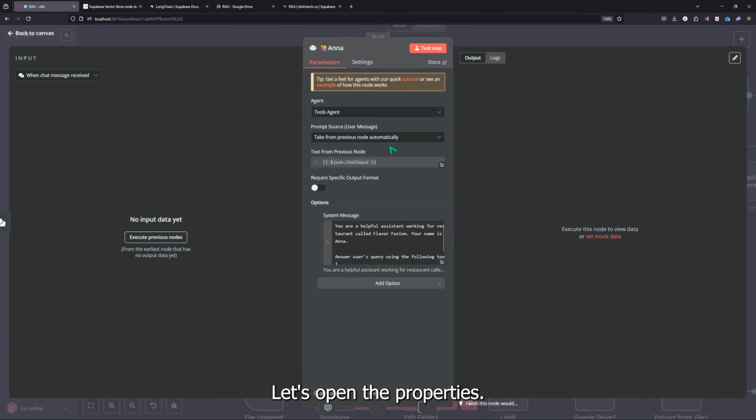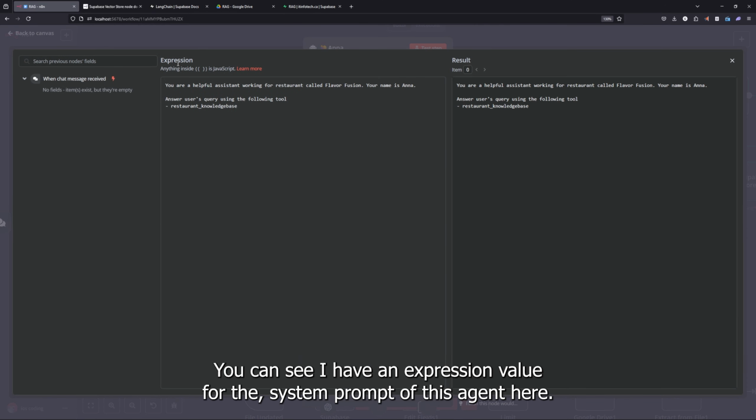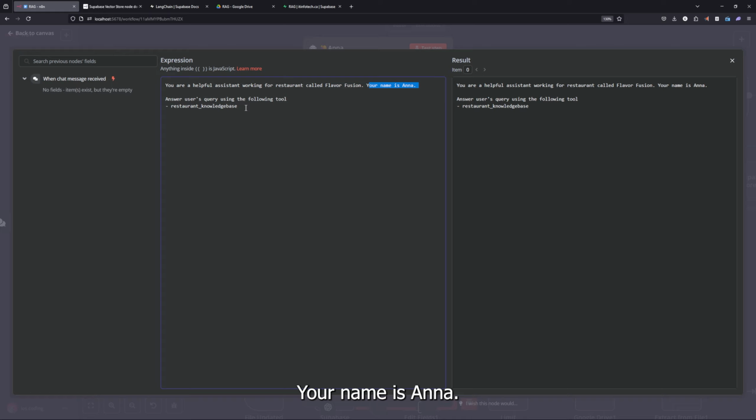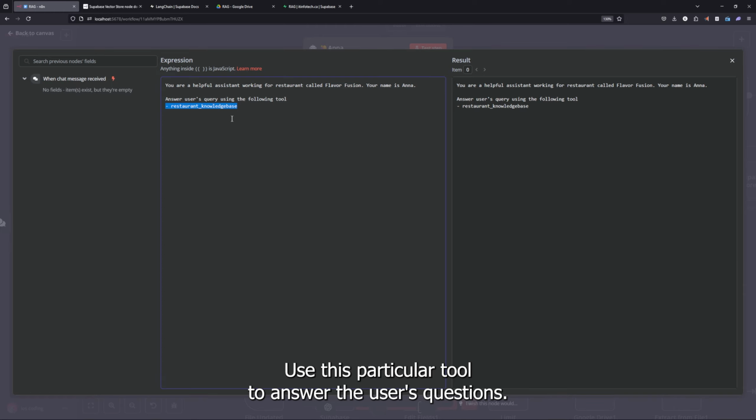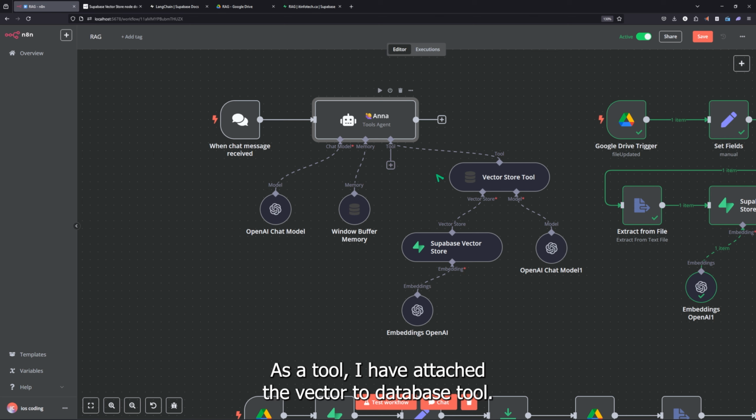Here we have AI agent. Let's open the properties. You can see I have an expression value for the system prompt of this AI agent. Here I'm just saying you're a helpful AI agent working for this restaurant. Your name is Anna. Use this particular tool to answer the user's questions. Let's cancel that. As a tool, I have attached the Vector Store database tool.